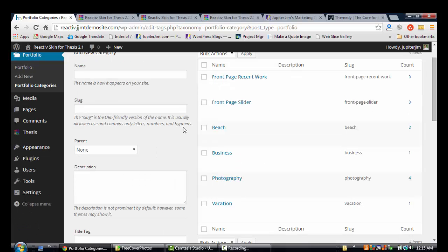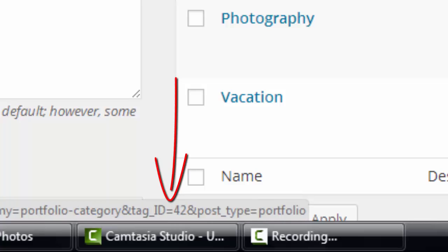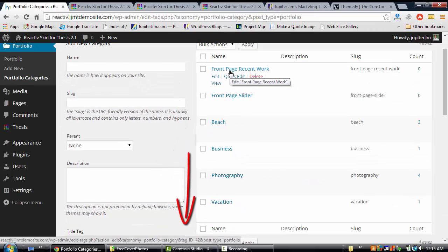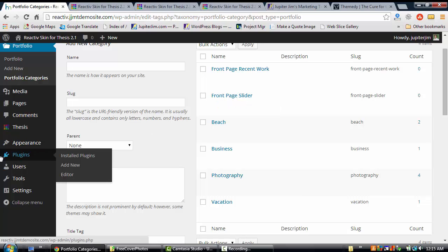Now let's just start with front page slider. I'm going to mouse over that, and at the very, very bottom of the screen you're going to see a string of code, and you're going to see ID equals something. In this case, ID equals 41. And under recent work, you can see that ID equals 42. So there's ID equals 42 for recent work, and front page slider ID equals 41. So hopefully I can remember that.